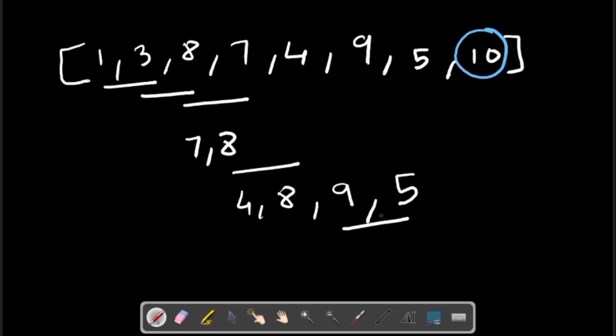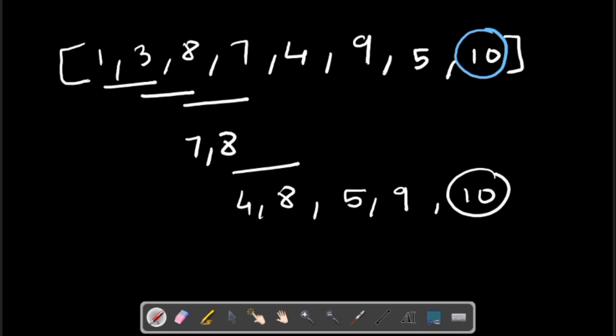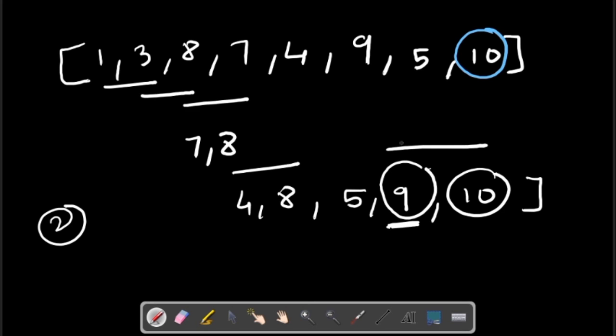9 and 5 is conflicting. So we have to swap the elements. So as we know 10 is sorted, no need to check with it. So here now in the second iteration, we are getting the second maximum element. Similar to the last case in the selection sort, we can say these two elements are now in sorted order because we are checking the maximum elements.